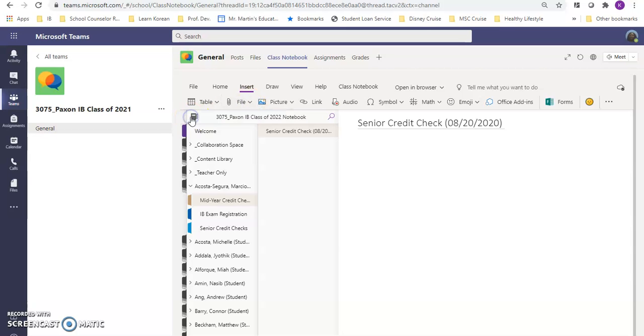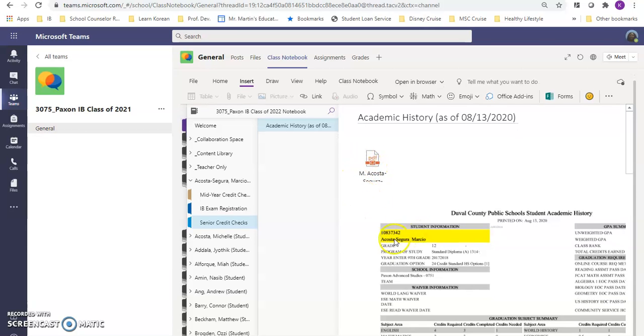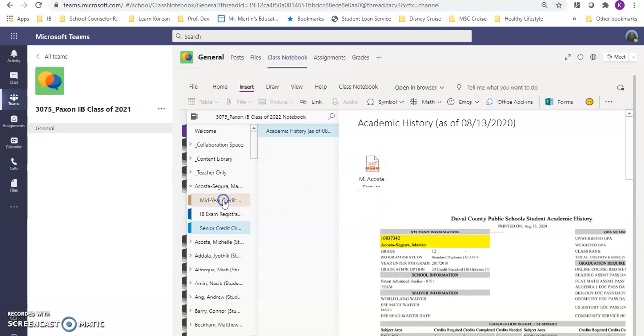And let me just show you a sample for this student. I'm not going to scroll all the way over, but you'll be able to see that I have an actual picture of the PDF. So this is the PDF. They can always click on that to download, but it also has the picture of what that is.